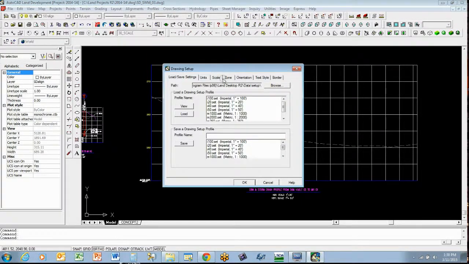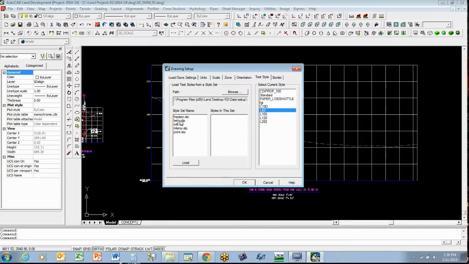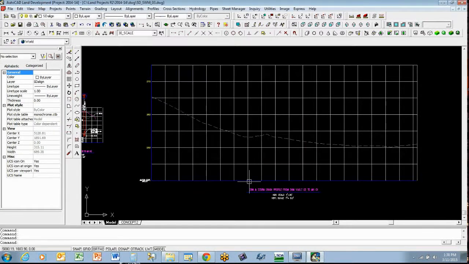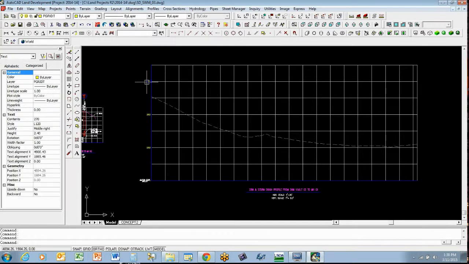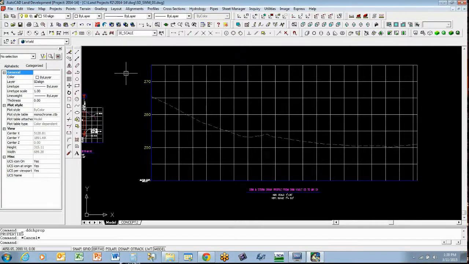projects, drawing setup, textile, and we're going to go to Leroy. We're going to load all those, and we're going to hit OK. Okay. And now when I select those texts, they should change. If I change them to an L, I should see the L40 first of all come up in our dialog box, and I do. And I'm going to change it. Now we're in good shape. Okay.